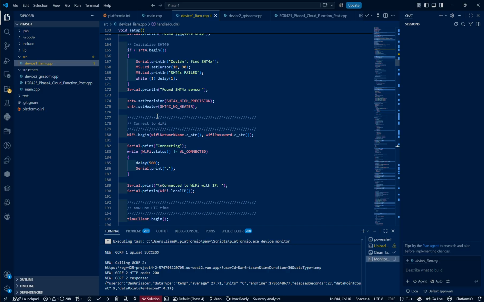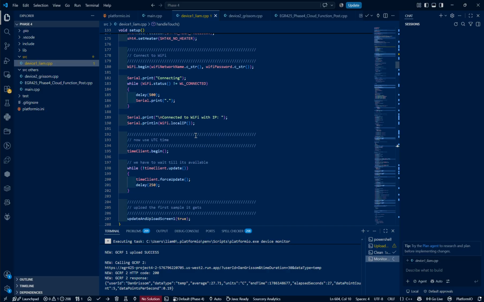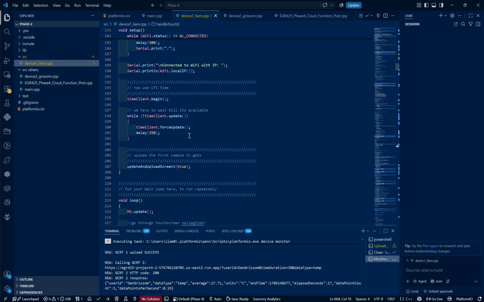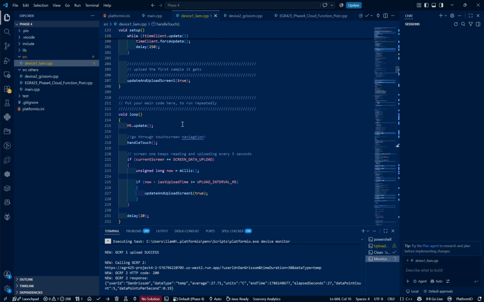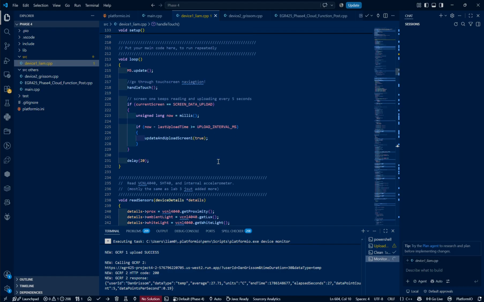And then you connect to the Wi-Fi, we've shown that in the Bluetooth. And then now you do this with the UTC time. We have to wait again until it's available. So once it does, it grabs that, uploads the first sample it gets right here. And then again, after that, you go through the touchscreen, which is navigation, always important, just like Flutter. And then this screen keeps reading and uploads it every 5 seconds.